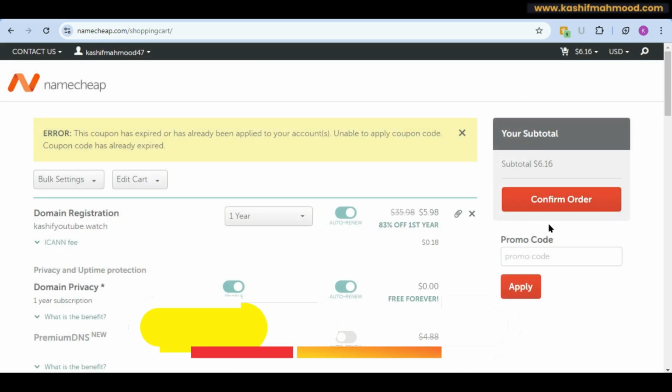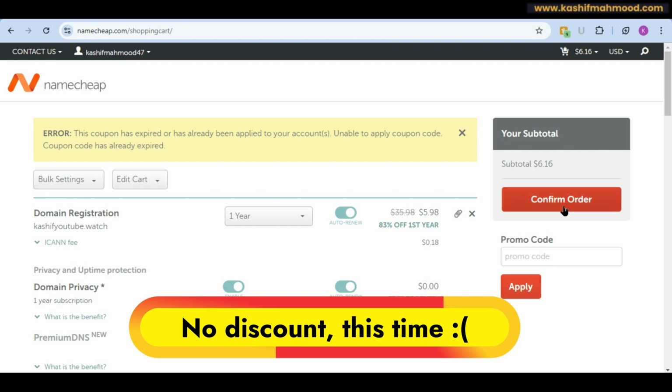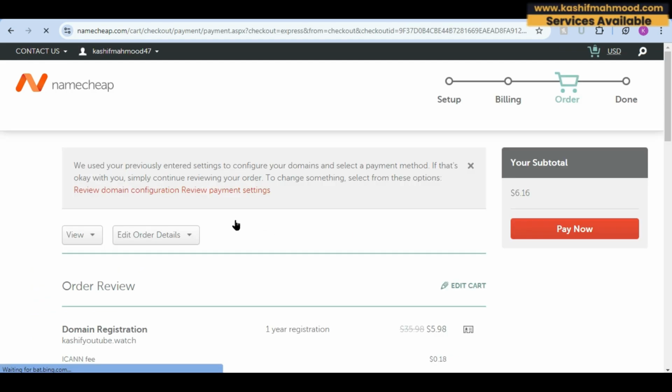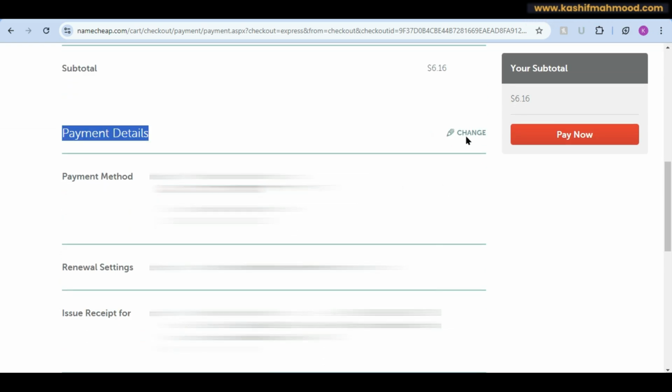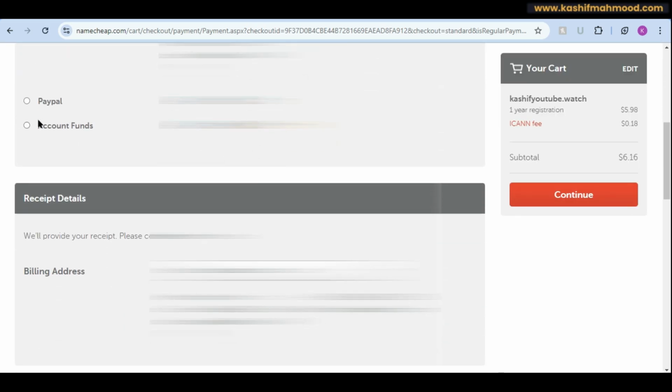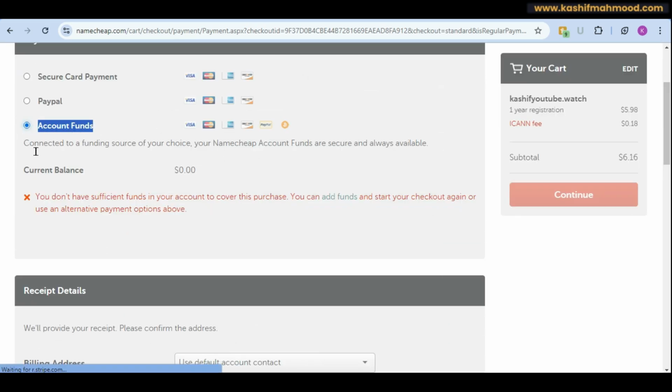So once it applies the coupon code, then you can just click on confirm order, and here under payment details you will see your card. You will need to click on change button over here. You can scroll down and you will see this account funds option, so you can click on that.